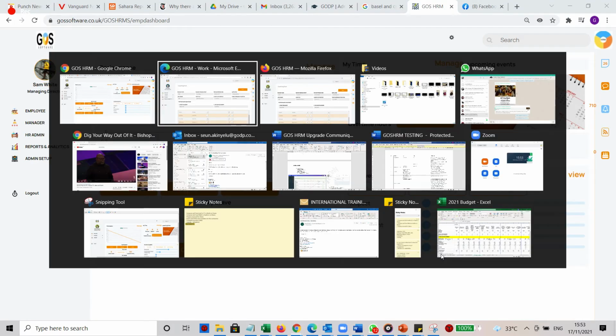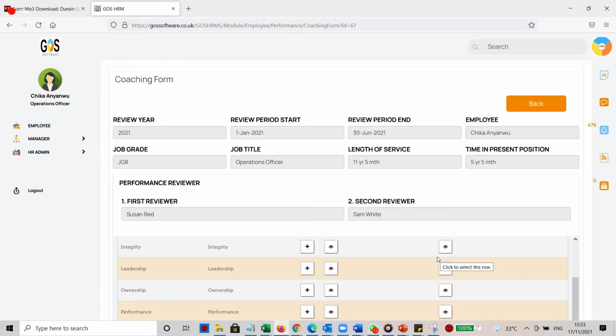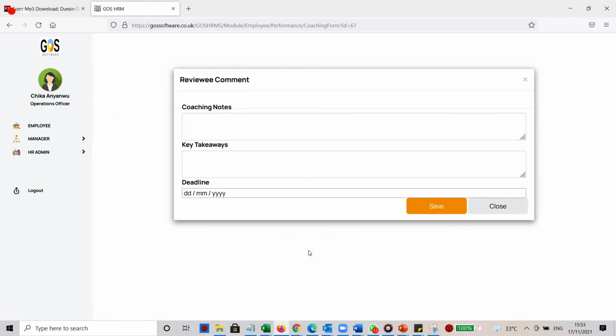Susan Red can document coaching notes for Chikanyanwu, and Chikanyanwu can also document coaching notes for herself and say, I was asked to work on, I need to work on my speech. Let's assume that's what they discuss. What's the takeaway? Fine-tune my speech. When must I do this? Let's assume I must do this by today, and I click on save.